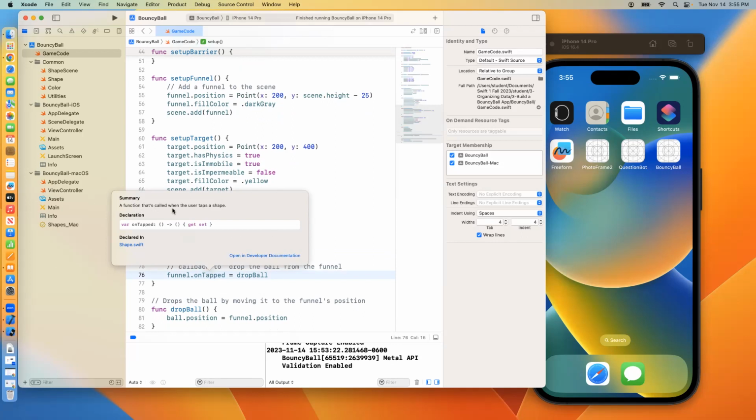It says a function that's called when the user taps a shape. And notice the get and set here, by the way, little tie-ins to other programming languages. You see this thing, and it's a little different from the other declarations that you're used to seeing, because there's a getter and a setter. So first of all, it talks about why some of these things are specified in a certain way.